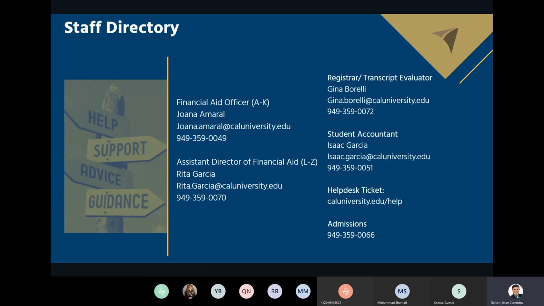There's a student accountant. If you have any questions about maybe stipend checks, current billing status, anything like that, like why is this showing on my account, Isaac Garcia will be able to help with that. And then if you have any questions pertaining to anything and you just don't know who to contact, you could always fill out a ticket at caluniversity.edu/help.